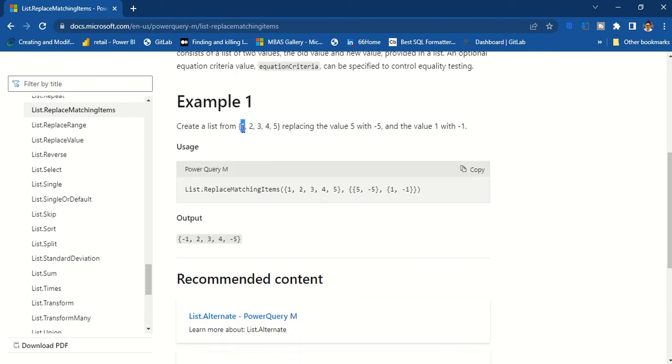Let's say we have a list which is 1 2 3 4 and 5, and I want to replace the value 5, and this is a list of lists, 5 with -5 and 1 with -1. Every list contains one element which you want to replace with the replacement element, and then you can give another list. Here 5 is replaced with -5 and 1 is replaced with -1. So this is what it does. Let's go ahead and try this out.